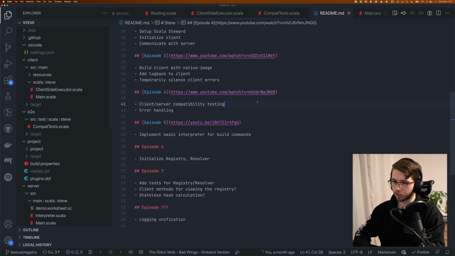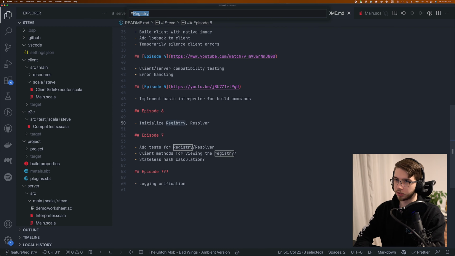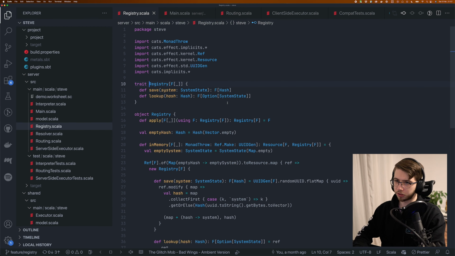Last time we worked on the registry, the initial implementation of it, and we got somewhere, and we'll just pick up from where we left off. So, without further ado, let's get to it. In the last episode we initialized the registry type, just to remind you what it looks like. It has a save and a lookup method.